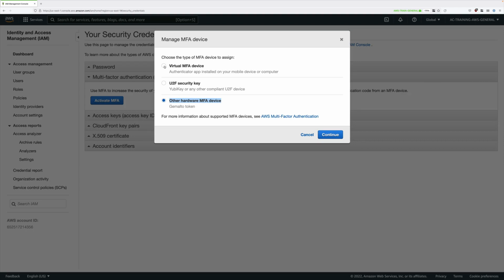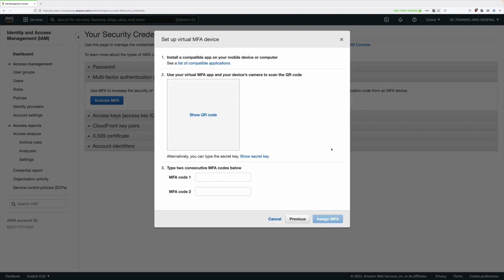Now at this point we're going to select Virtual MFA Device and then click on Continue. In order to set up this virtual MFA, you need to click on Show QR Code and then scan the QR code with your virtual MFA application. Now examples of these include the Google Authenticator, 1Password, Authy, or many more. I've included some examples attached to this lesson, but you do need to download an Authenticator application for your mobile phone or desktop.